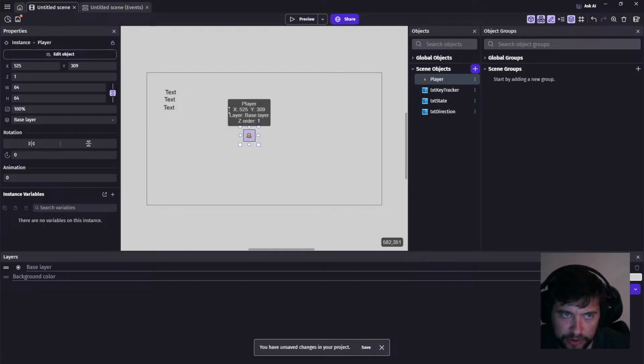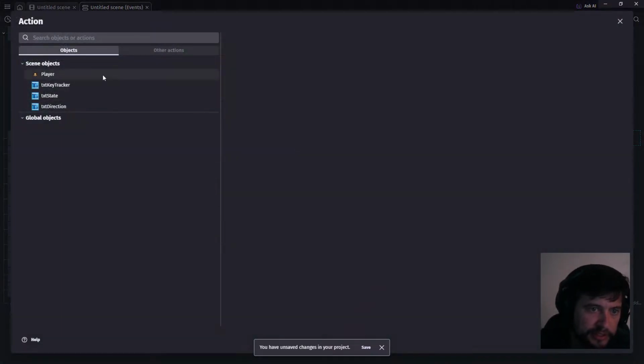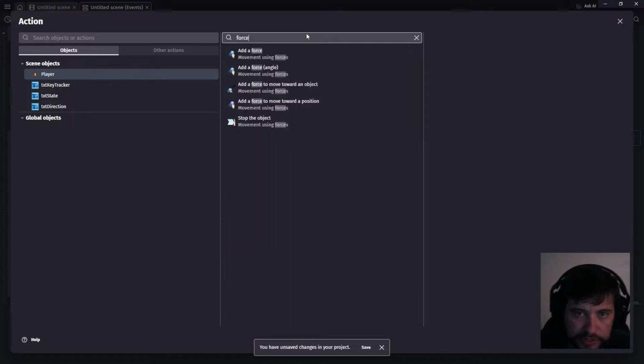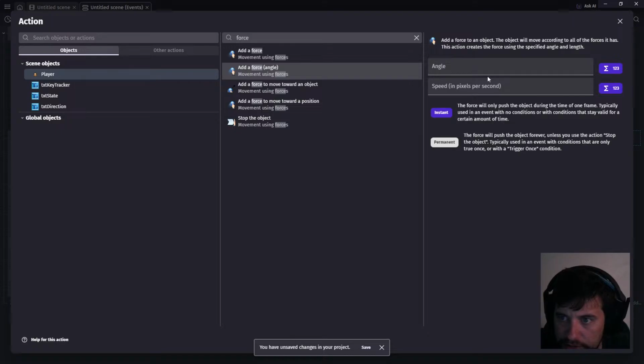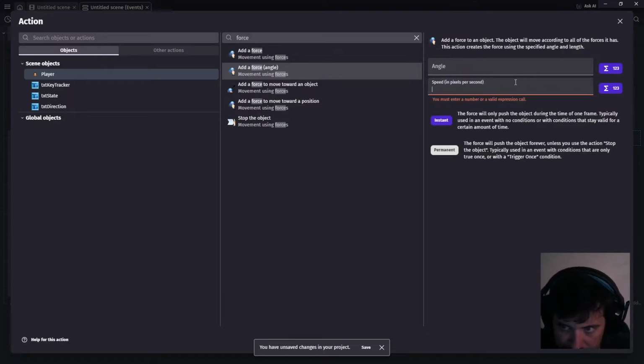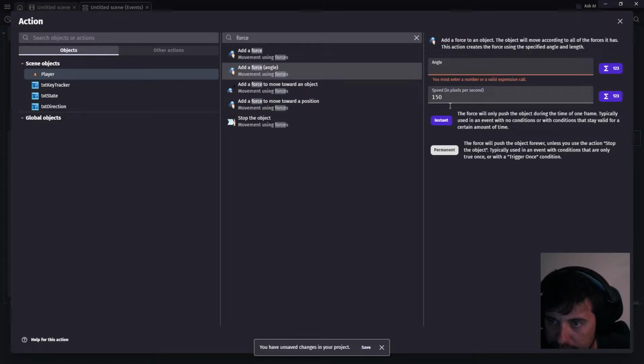We can do this with top down, but I don't think we need it. Let's see. Let's just do a little force. Add a force in direction. Let's say 150. That might be really fast. But again, this is just for show and tell, so we're not too worried about how fast or how slow. We definitely want instant though. That way, once we let go, we don't have to worry about removing or it stacking infinitely. It'll just be 150 until we release.